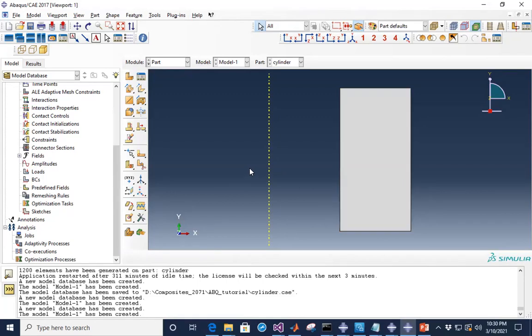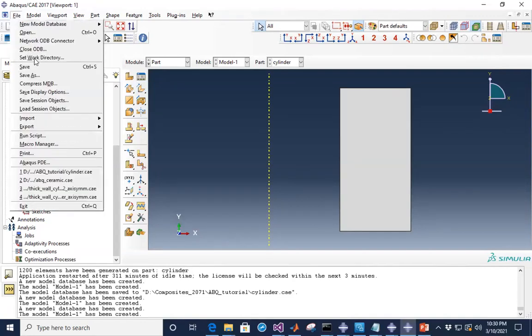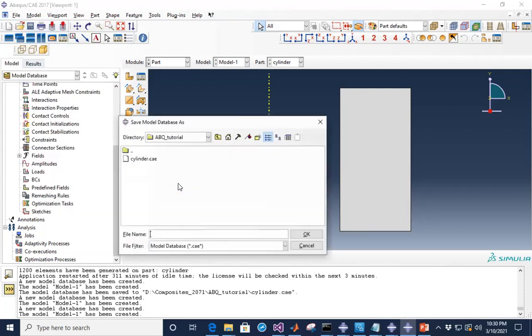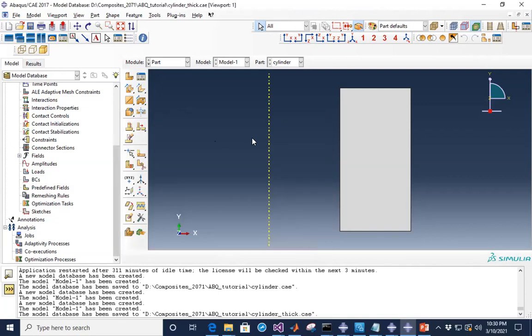So with this, we are actually done with our part module. Before I move to the next module, let's just quickly save our part, save our CAE job. I'm going to go into file and say save. I'm going to save it as cylinder thick. So yes, as I said, we are done with the part module.